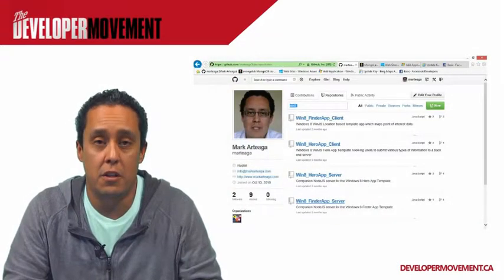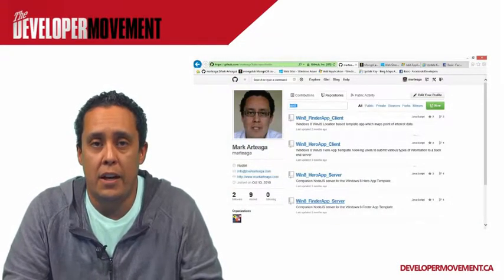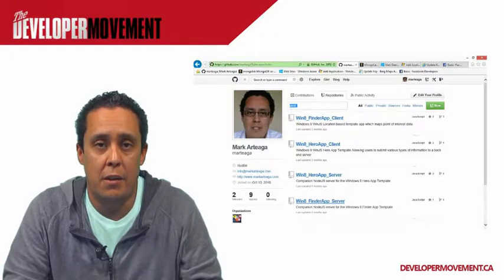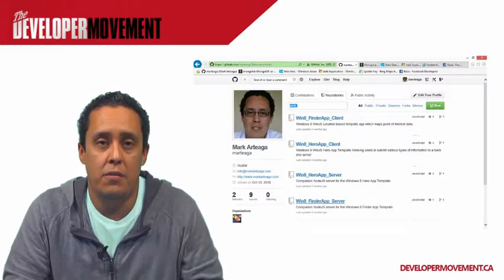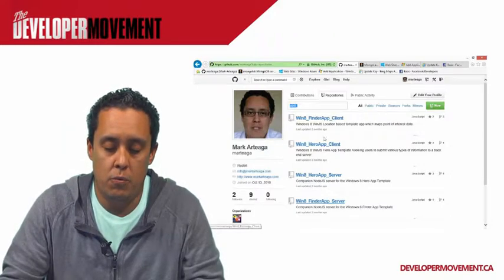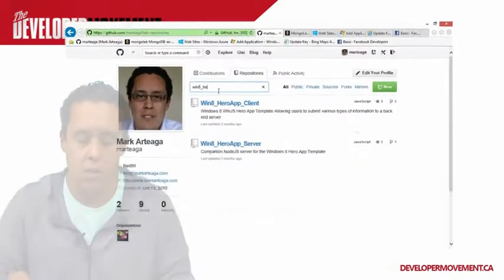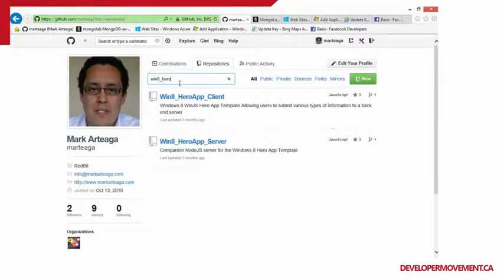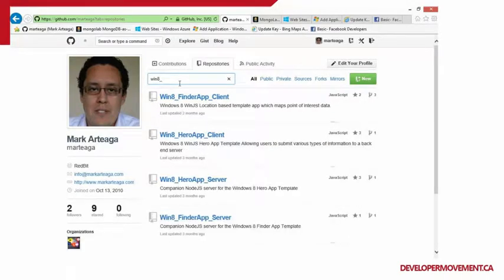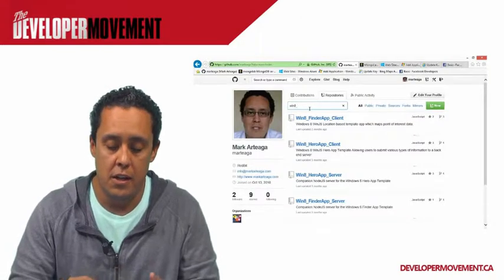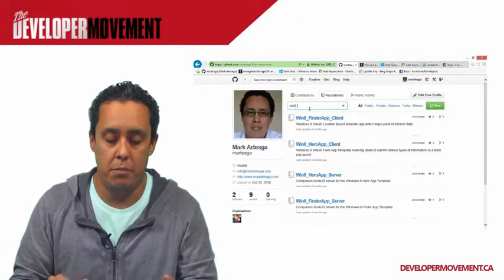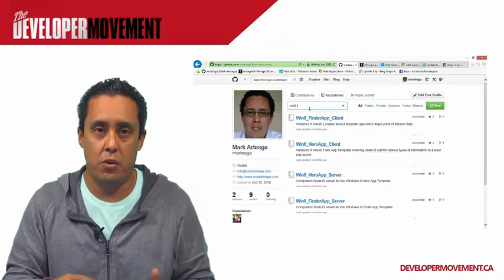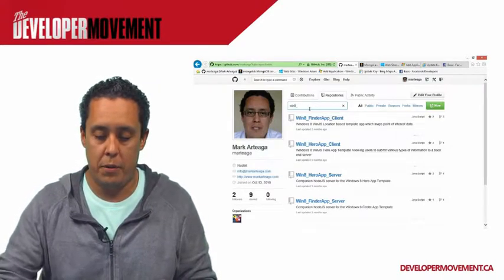Now, all these applications, both the Hero app client and server, you're going to find on my GitHub account, github.com/martiaga. If you filter it like here, win8_, and you can do Hero, you will find the client and the server application. There's also a Finder app, which is location based, and there's a server and a client for that also. And the Hero app is built on top of the Finder app. So if you've used the Finder app before, you should be familiar with the Hero app.